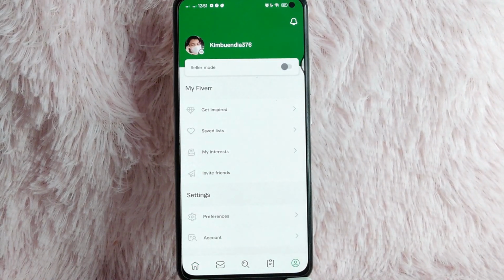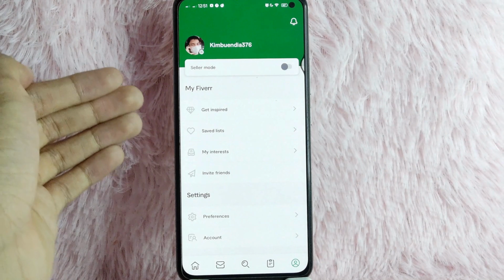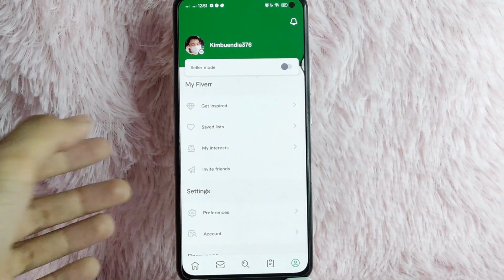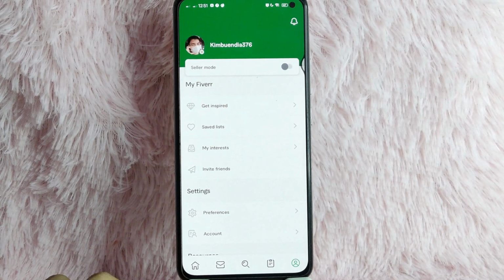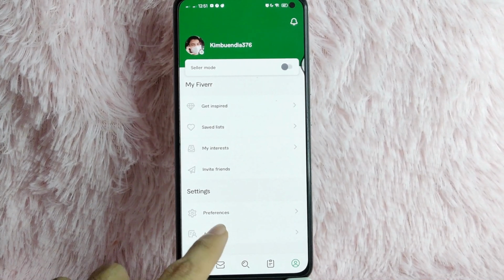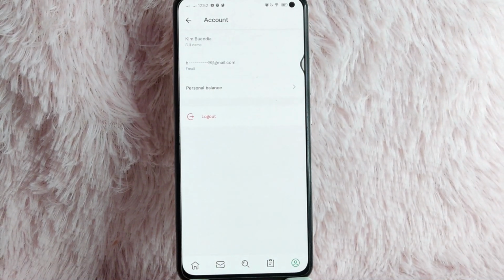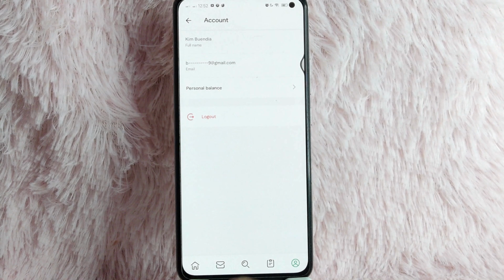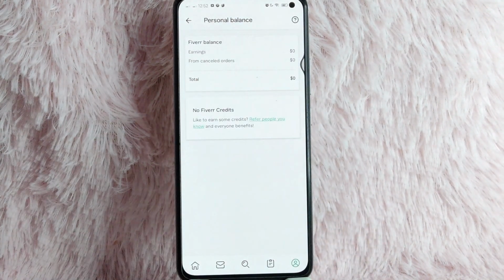And then in here, you will see the category for My Fiverr and the settings. In the settings, you'll see preferences and account. Simply tap on this account. And as you can see in here, your account. So to see your personal balance, simply tap on this personal balance.